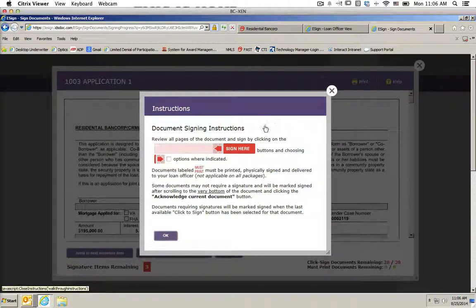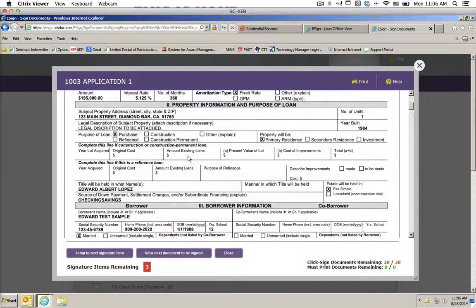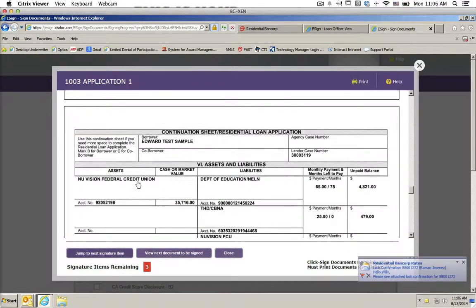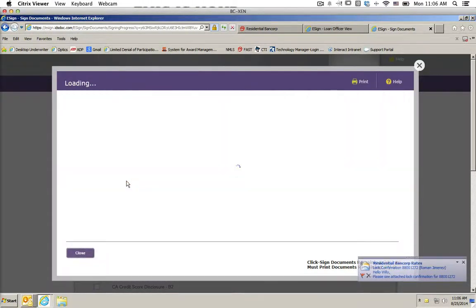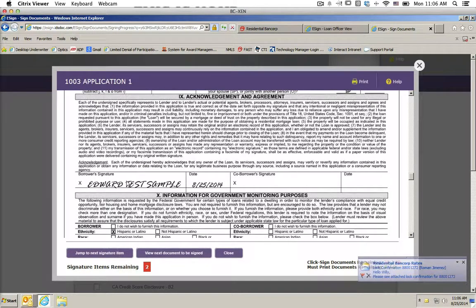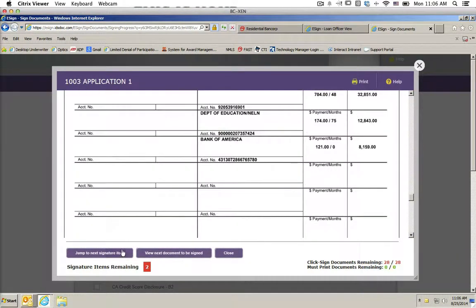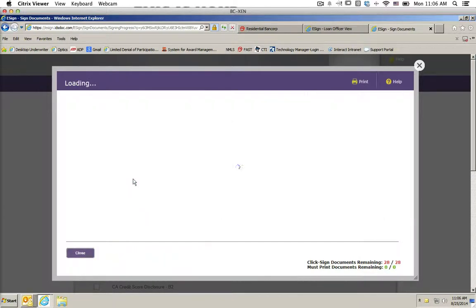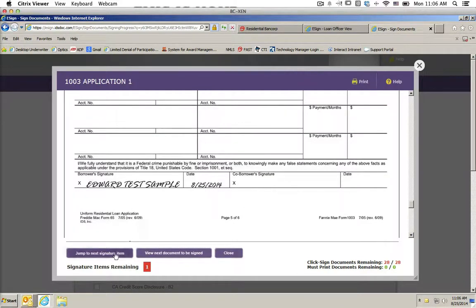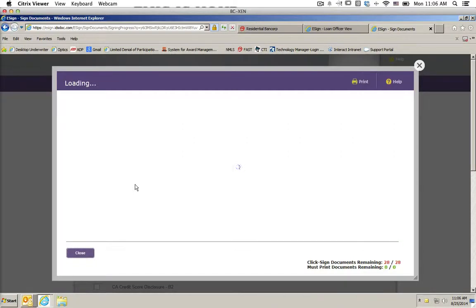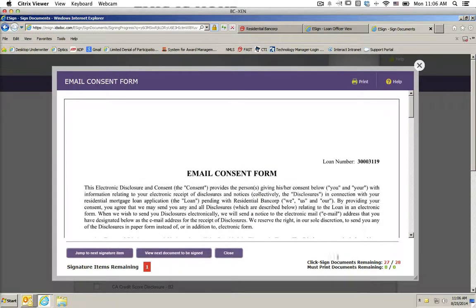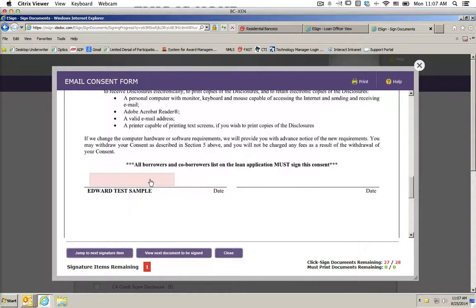They'll get the instructions again. They can click OK. They can review the documents, or they can jump to the next signature line, and then they will click here to sign. So the borrower will just go through, sign the documents. And as you can see now, it says documents remaining, 27 out of 28.